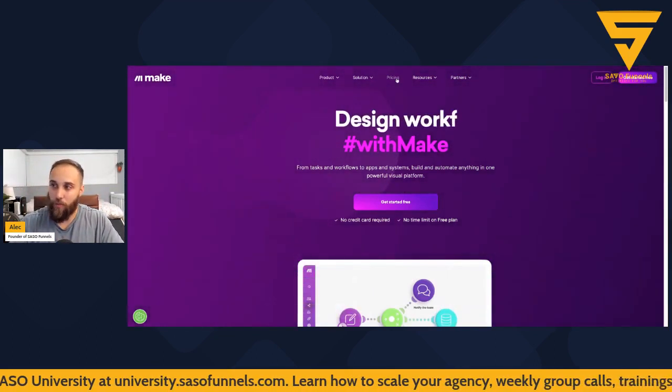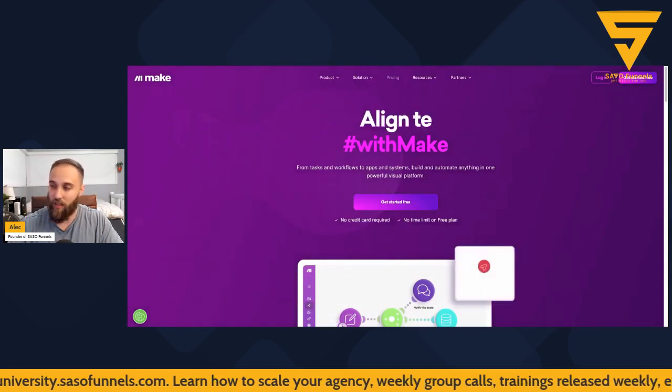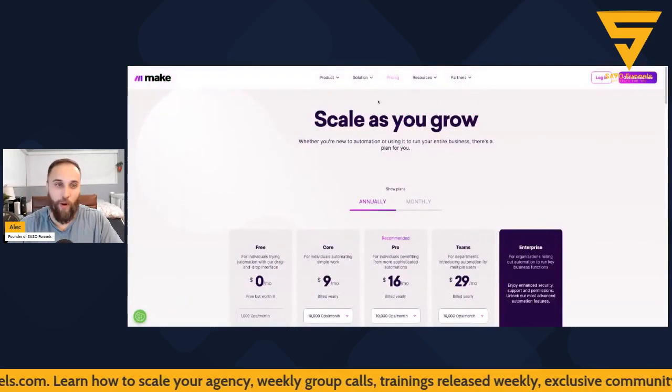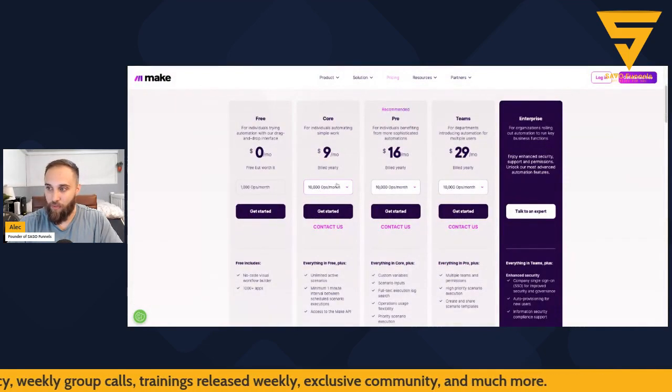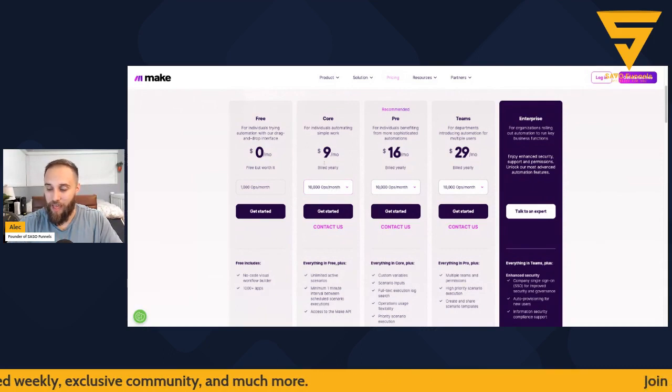So I want to show you. Number one, I told you the LC, which is the Lead Connector premium triggers or automations, they run about 1 cent in automation. But here, if I have 10,000 operations a month at $9 a month, you're looking at less than a penny, much less than a penny for one automation.